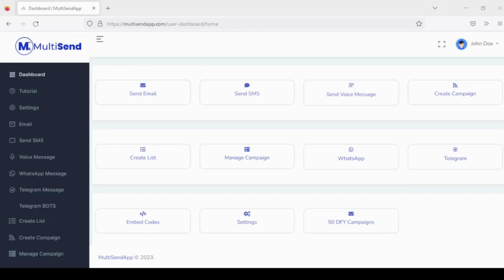Hey friends, today I'm going to be introducing you to a 5-in-1 AI based marketing platform that combines the power of email marketing, SMS, voice messages, WhatsApp, and Telegram to drive traffic, leads, and sales without any technical skill or hard work. This platform is called MarketSend.